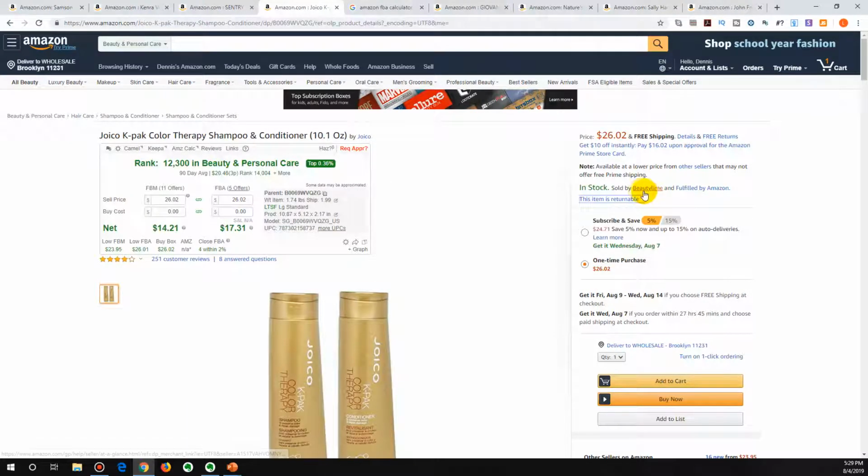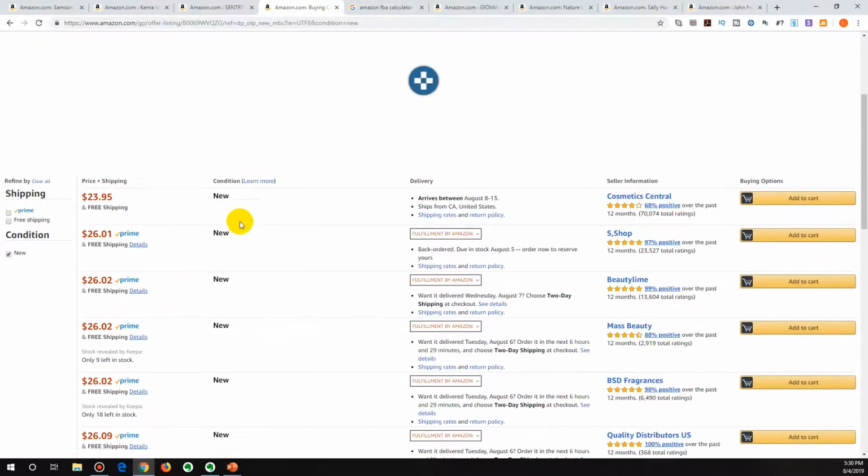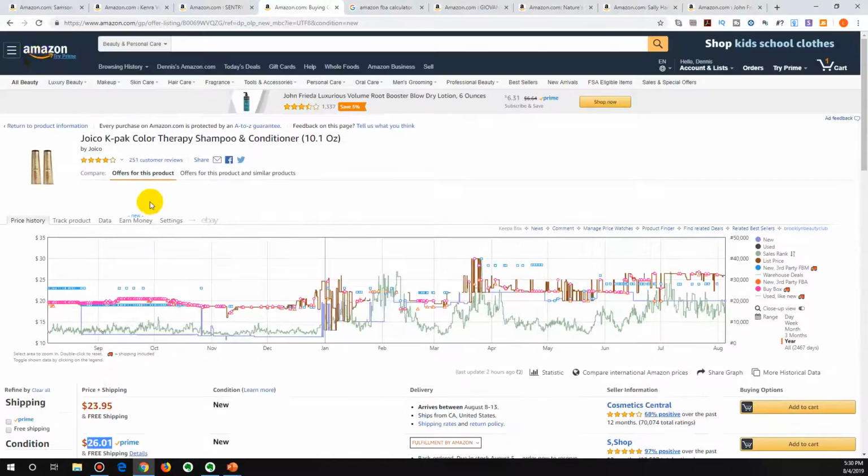This product over here is sold by Beauty Line for $26.02. If I wanted to calculate how profitable I would be, I wouldn't be calculating it at $39 or at $40. I would be counting it at $26.02. I would be matching the low FBA price. Now let's see if that is in fact the low FBA price. The low FBA price is actually $26.01. So that would be my list price, $26.01.